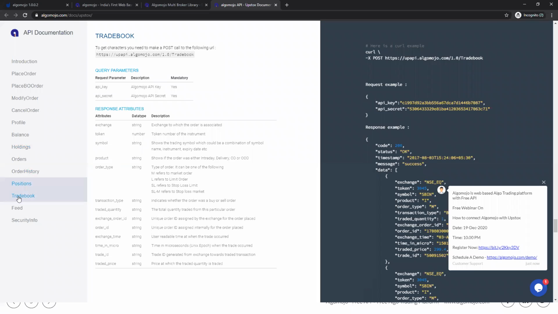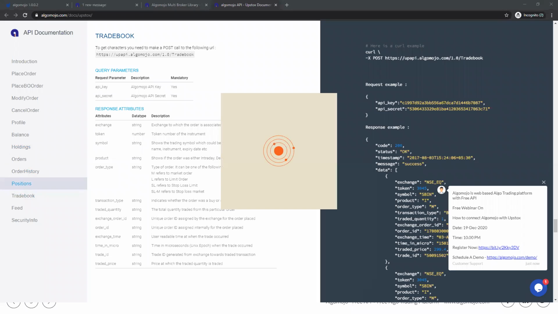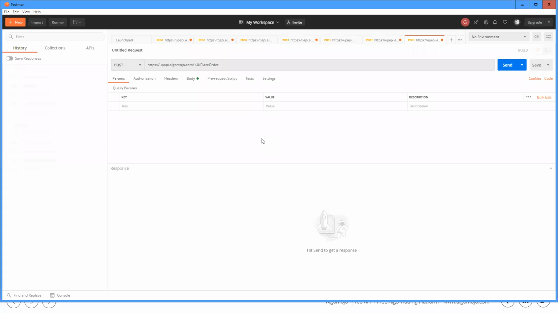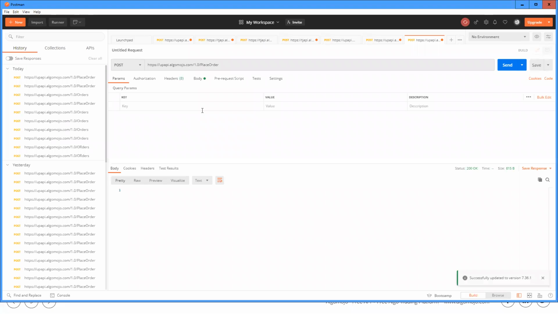For example, I'll show you how the API works. What I'm going to do here is show you a sample demonstration of how the API works. I'm going to use a tool called Postman. Postman is a tool to check whether the API is working well or not. I'm going to demonstrate the request and response, how we can send a request to the server, and what response we will be getting from Upstox. To run this Postman, you don't need any bridge installation. Without bridge installation, you can directly call the API.